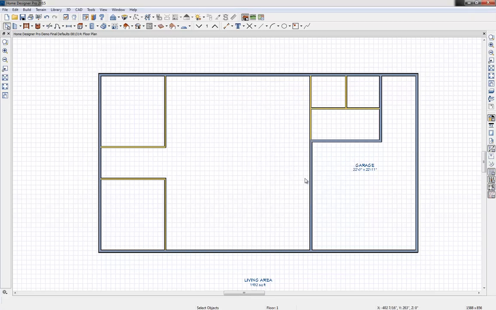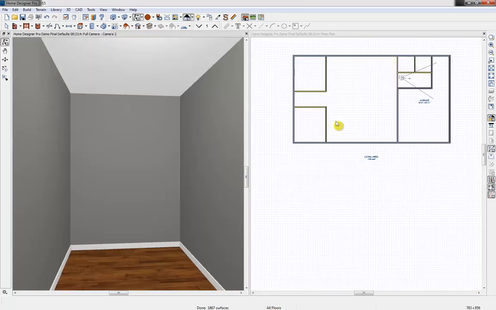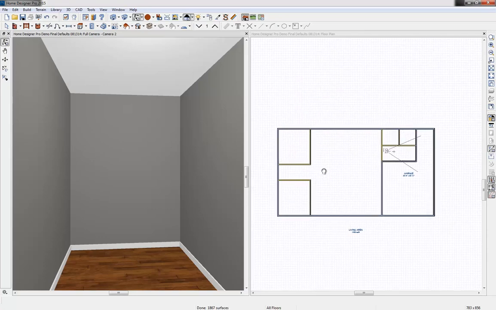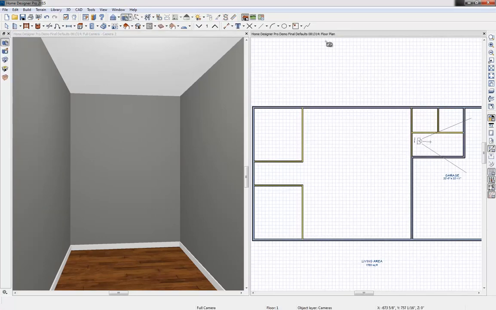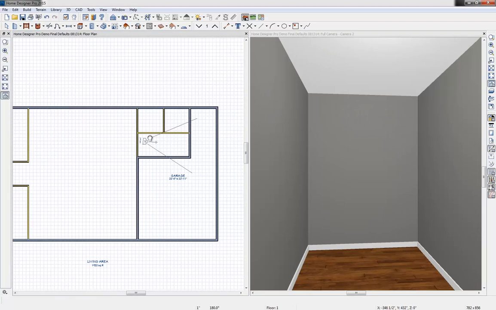So now let's get in and add some doors and windows. To do this, we're going to go back up to our camera tools. I'm going to take a full camera view over in this corner, and then I'm going to tile both of my views. So a quick way to do this is by clicking Shift F6 on your keyboard. This will tile both of your views. We can zoom in here, and I'm going to move my plan view over again.